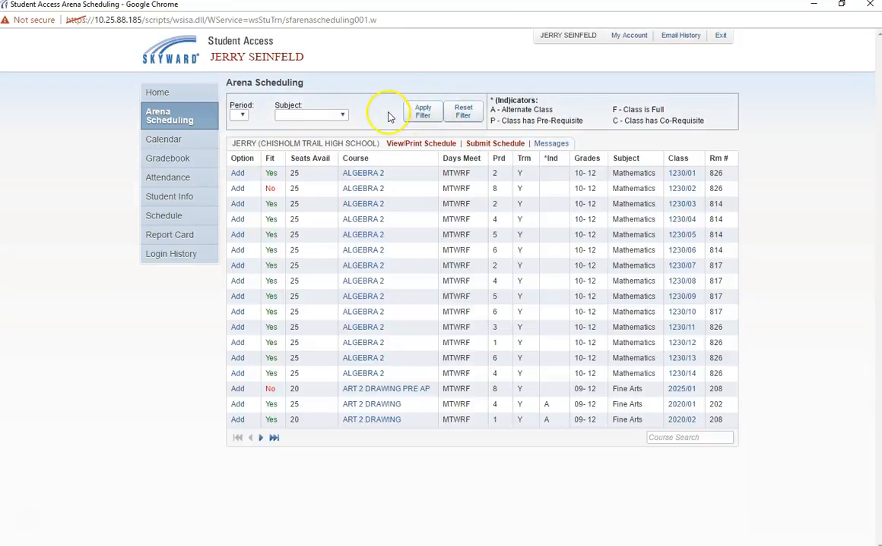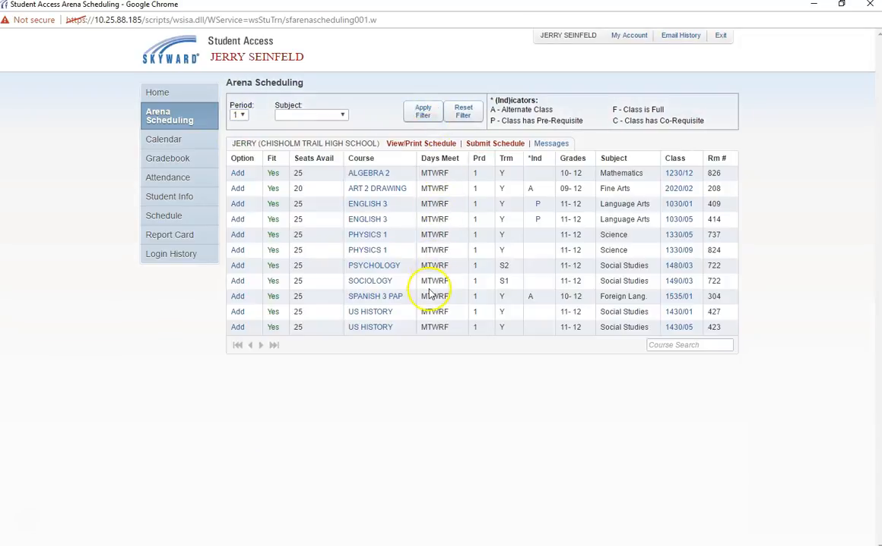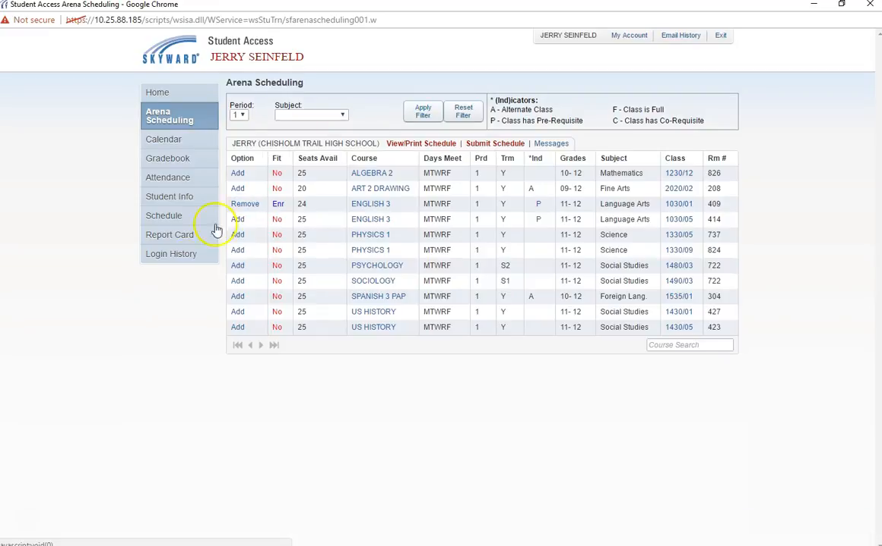At this point, there are no other special programs I am looking for, so I will begin filtering by period. I select first period and apply the filter. Below are all my options for first period. I'm going to select to take English 3 this period. Next, I move on to second period.